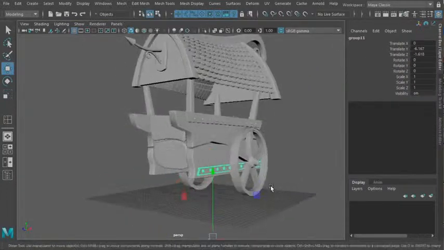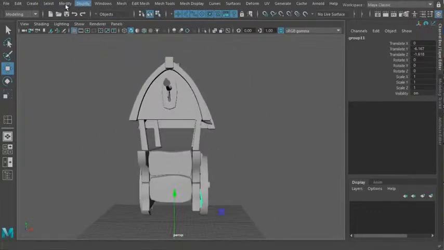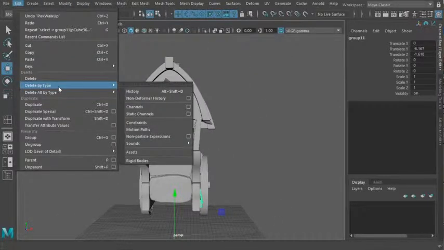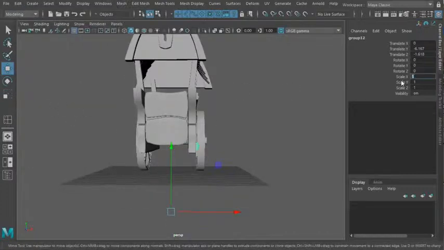So I'm gonna select all these. We'll have to make a duplicate to the other side. Edit, duplicate, and -1 for x-axis.